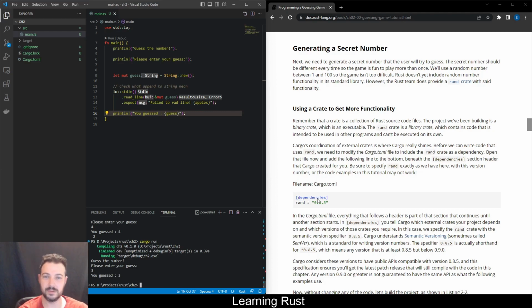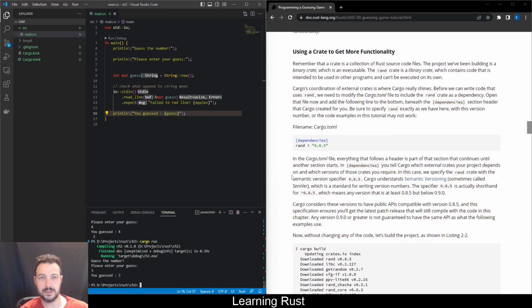Okay, I think we're going into some library inclusion things. Using a crate to get more functionality. Remember that a crate is a collection of Rust source code files. The project we've been building is a binary crate, which is an executable. The rand crate is a library crate, which contains code that is intended to be used in other programs and can't be executed on its own. I wonder if code means open source or not. I'll look into it. I hope it's open source.